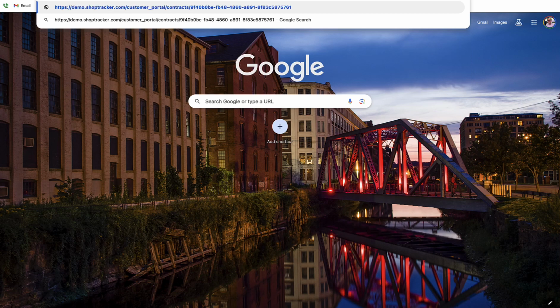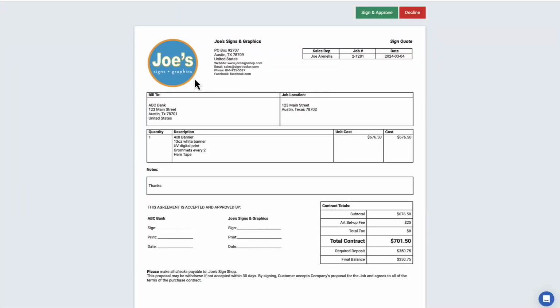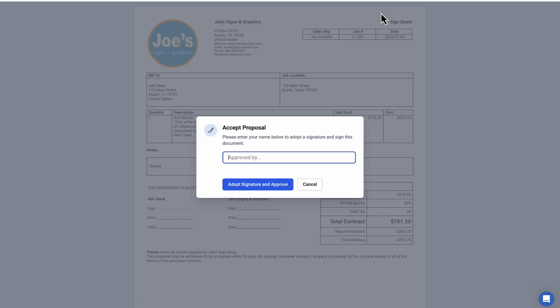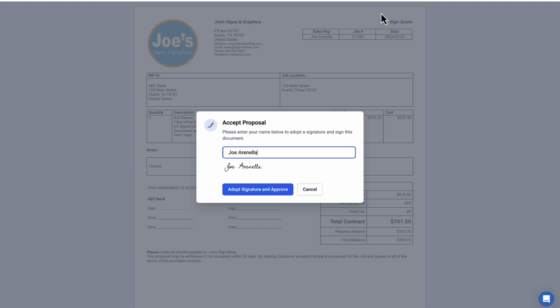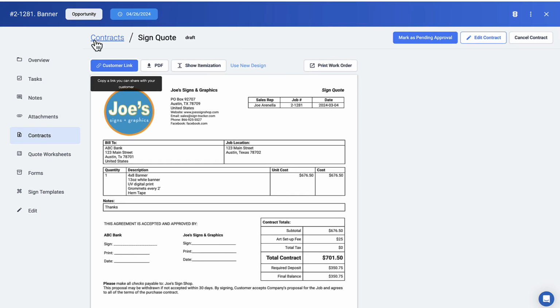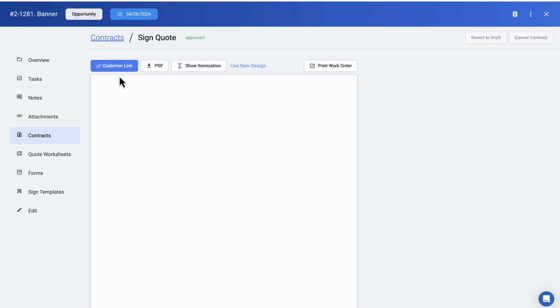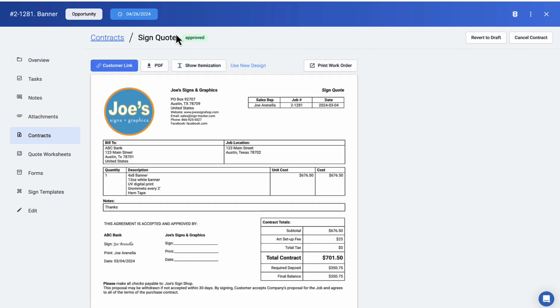And so when the customer clicks the link, they will see this, and it gives them the opportunity to review it. They can sign it. They can adopt a signature and go ahead and approve it. If they don't approve it, of course, it'll send you an email why, so you can make whatever adjustments you want. But once that happens, it comes back to the system. If you do it in email, it does it a little bit more automatically, so I'm going to force it. It'll mark this as approved.